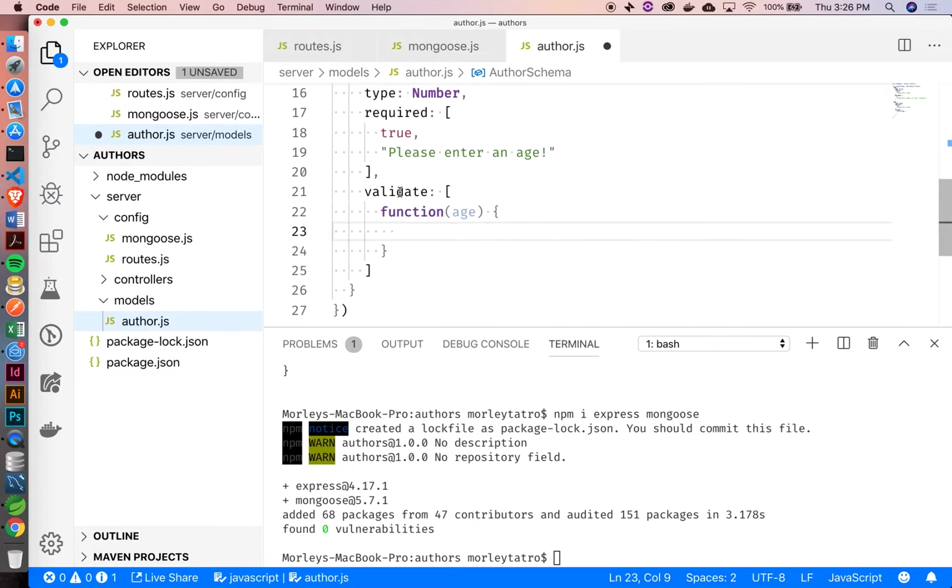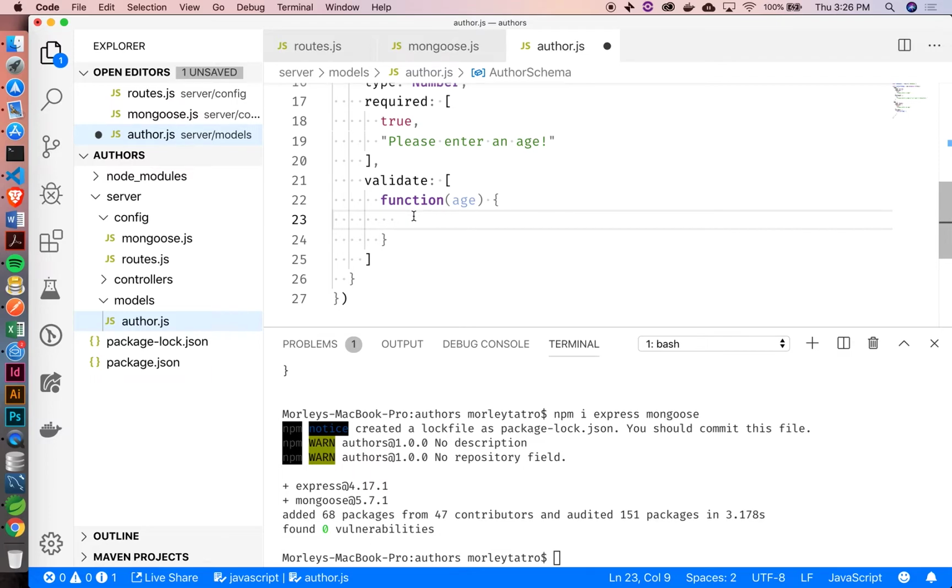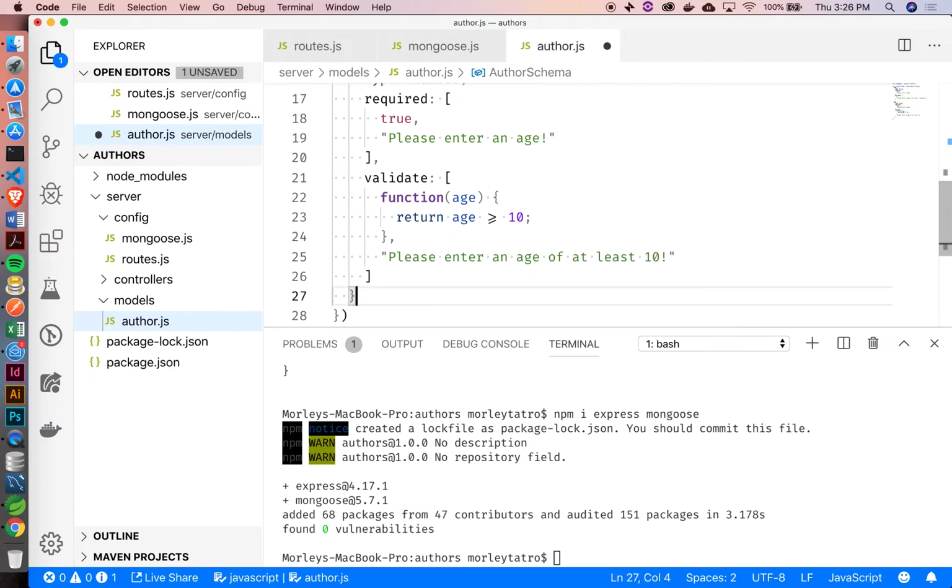All right, so we're just going to have this little function that returns a Boolean. So we want to return whether age is greater than or equal to 10. And then we can also provide a message for that, right? So please enter an age of at least 10. And just set a minimum value for age.